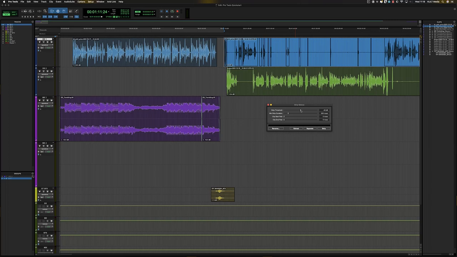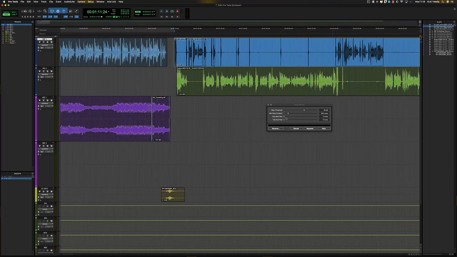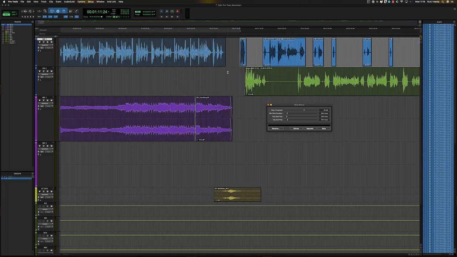You can give this some parameters to show you how much or little the strip silence will strip. So I'm going to say, and you can kind of see what it's going to strip. We can give it some handles at the front and the back just to make sure the S's, soft letters, don't get trimmed, and we can strip, and it'll strip it down like that.